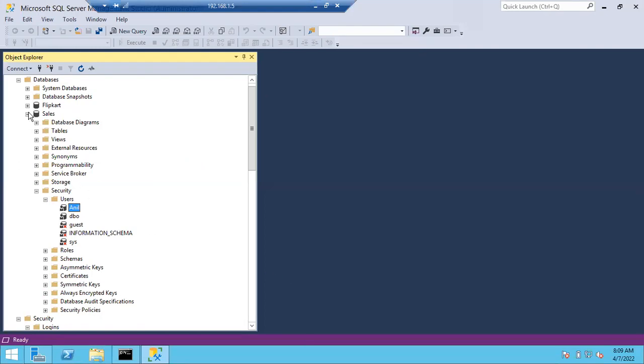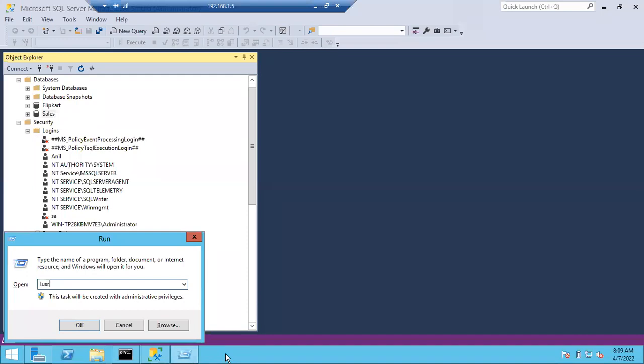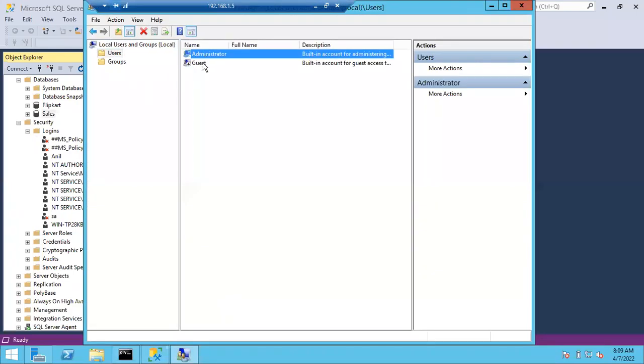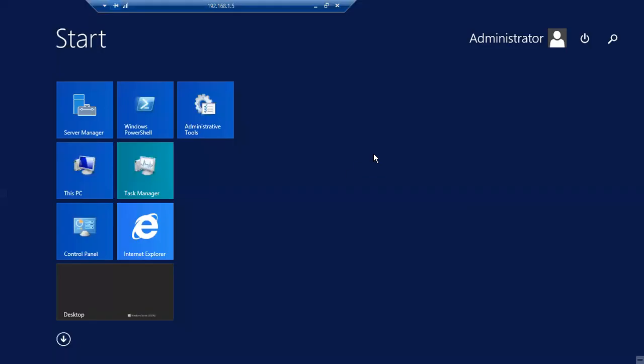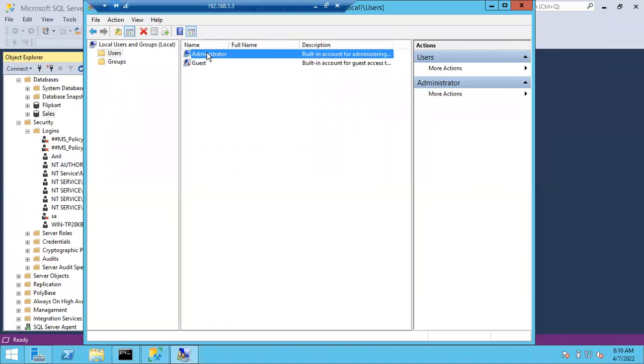Before that, what I'm going to do? Let me open lusrmgr.msc in the server. Earlier I opened it on my local laptop. Now I'm opening it in the server, so that you can see what users are there. Only two users. One is Administrator. That's why I'm able to log into the server using the administrator account. Another account is the Guest account. So there are no more accounts. If I lost my administrator password, there are no more accounts to log into this machine.